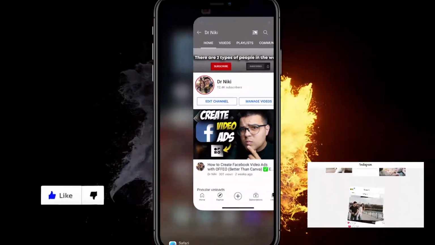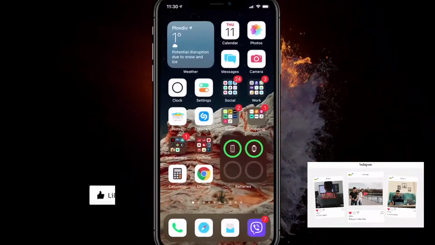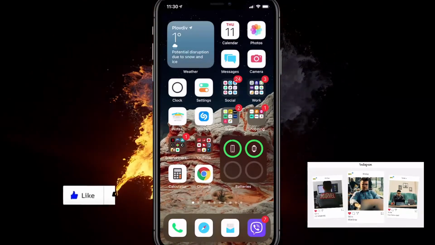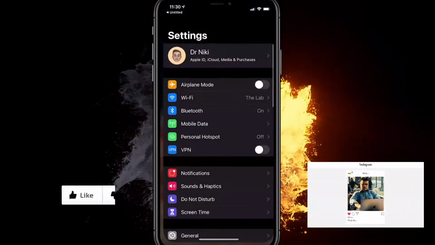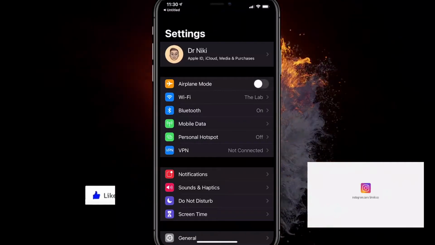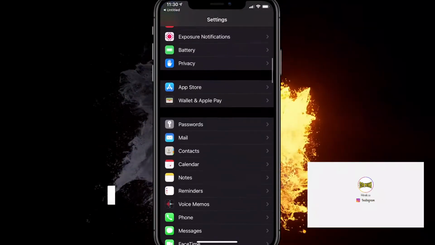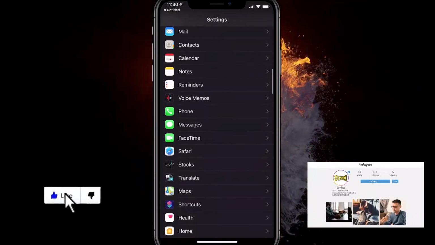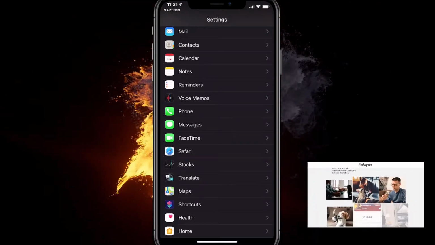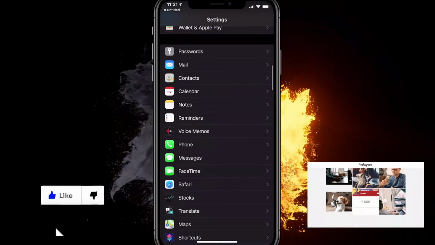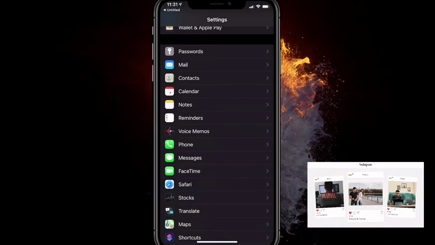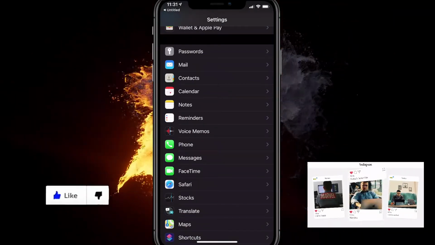So what you want to do is go over to the settings on your iPhone, click on settings, and here you want to find Safari. So Safari should be somewhere around here, below passwords, phone, messages, FaceTime, Safari. It's in A to Z. Sometimes it's A to Z. So Safari should be here.